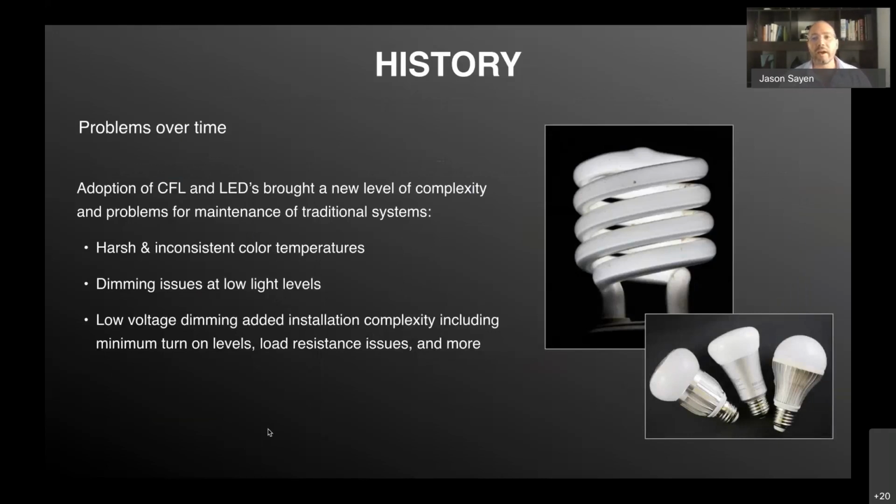And so over time, technology improved, and it started with the light bulb. Clients started adopting CFL technology. Some of that was mandated by the government, and then LEDs. But both these things, although they were new technology and had some improvements in terms of wattage levels, brought a whole other level of complexity.